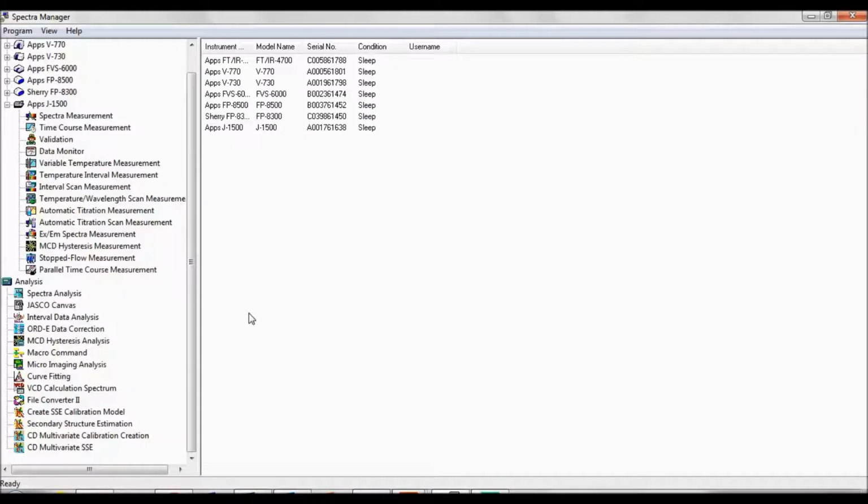JASCO's Multivariate Secondary Structure Estimation Program quantifies the secondary structure components from a CD spectrum. To open the Secondary Structure Estimation Program, open Spectra Manager, scroll to Analysis, and double-click on CD Multivariate SSE.